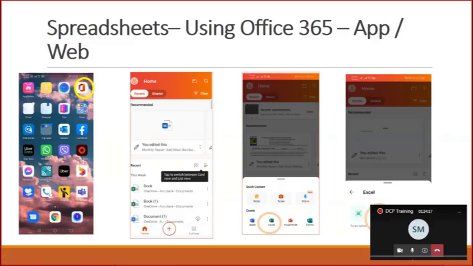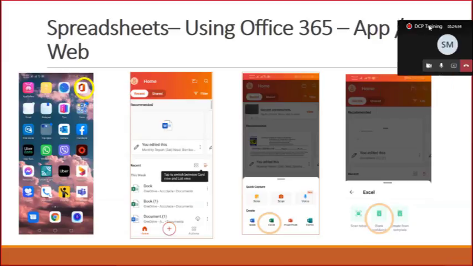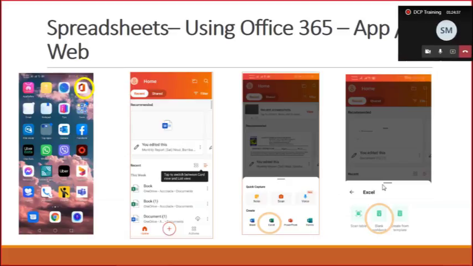Okay, so when it comes to the spreadsheet, how to access the spreadsheet, just like the docs, we can use the Office 365 app for that purpose. But now you have to select Excel as the application name, and then you can select the blank workbook. Even in the desktop Excel application, we have to select the blank workbook. So here also you have to select the blank workbook.